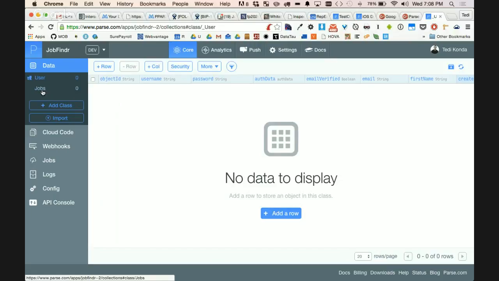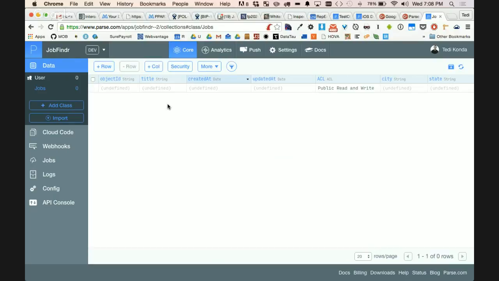Okay, so let's switch to our jobs class really quick. Now, it allows us the capability to also feed information ourselves manually through here. So you can add row, and a row is essentially an object, right? So let's just try it.